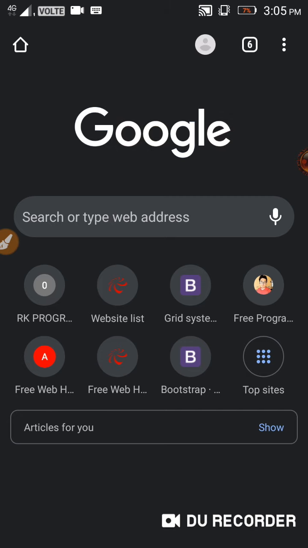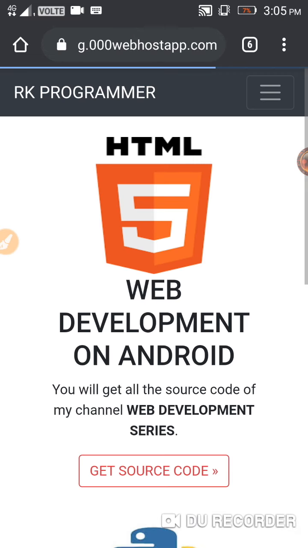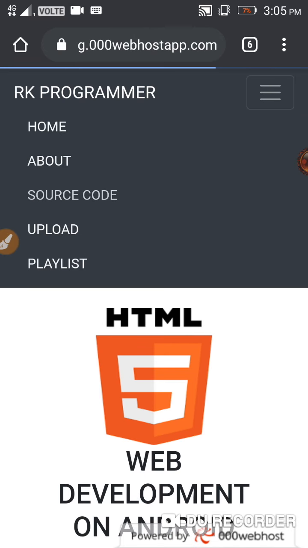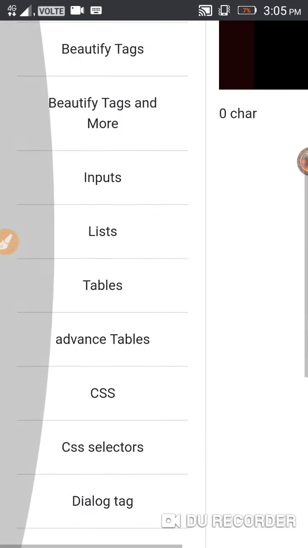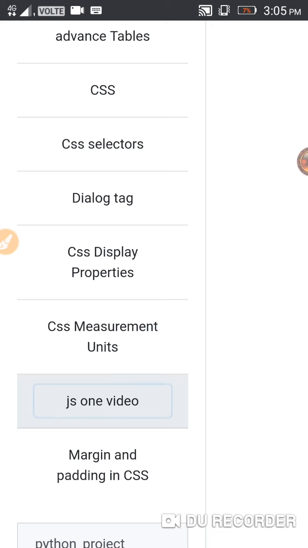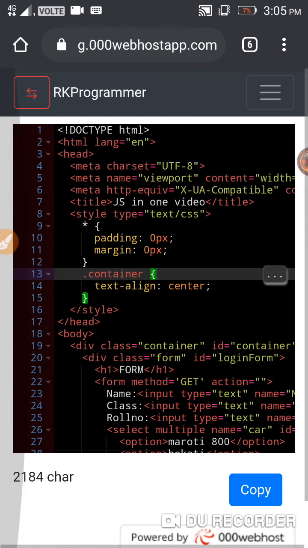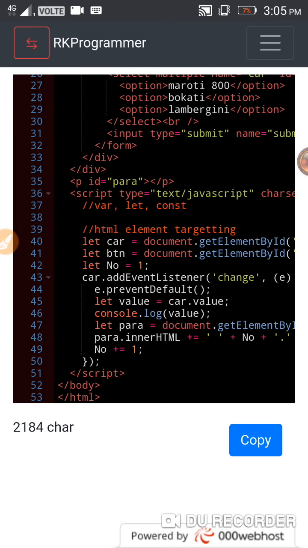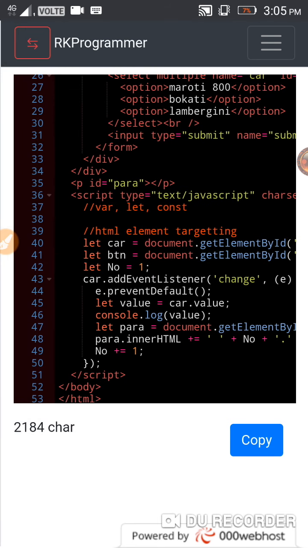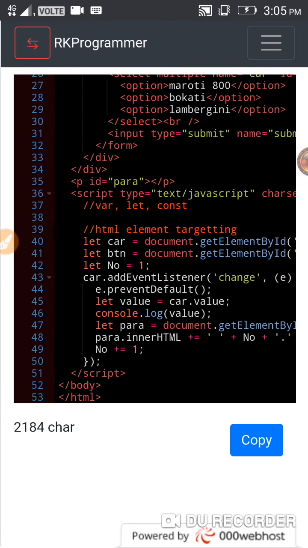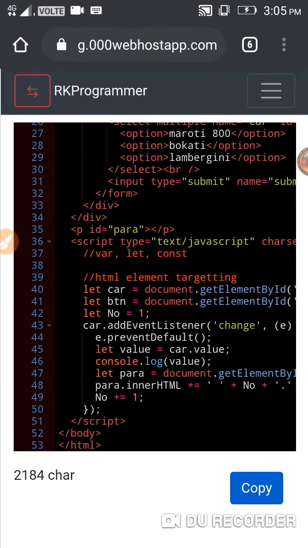First add a new tab, then write RK, we get autocomplete. Let's go to source code. Here I'm going to select my web development playlist. So I think I had added, yes, I had added the JS1 video here. So yes, we have everything here in JavaScript. Now just start with, we have 2184 characters in this project. You can copy this code also.